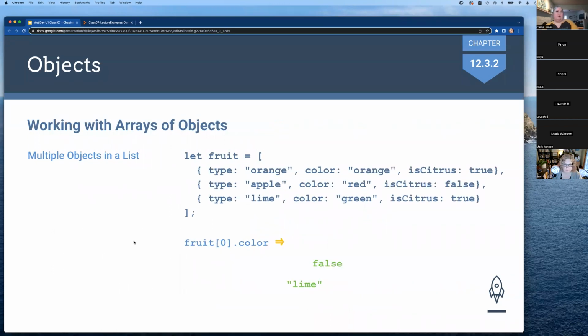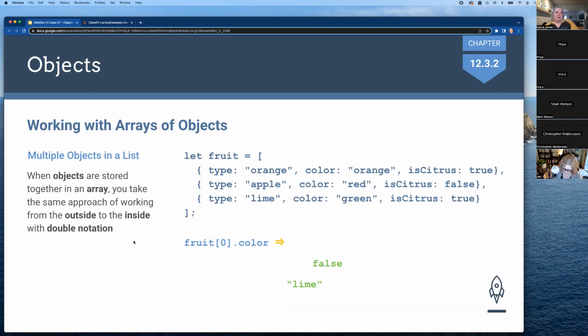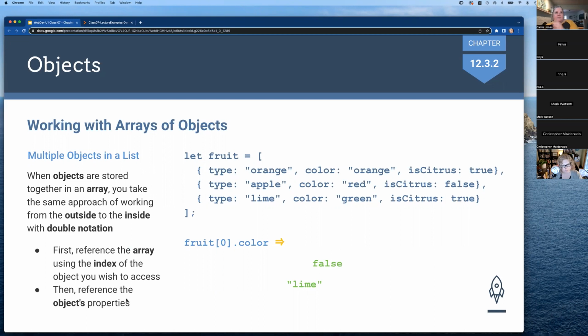Okay, so working with arrays of objects. This is kind of the flip side. You have a list of multiple objects stored in an array, but you take the same approach of working from the outside to the inside with dot notation. It's just that you're going to an index in the array first, and then you're accessing the property of one of the objects that's at that index.